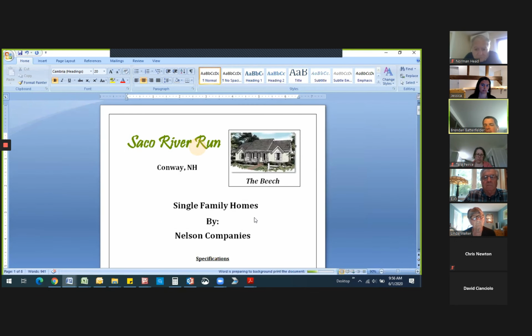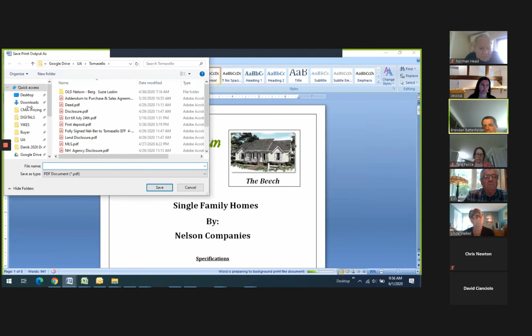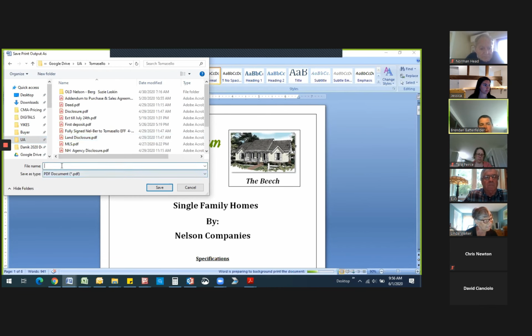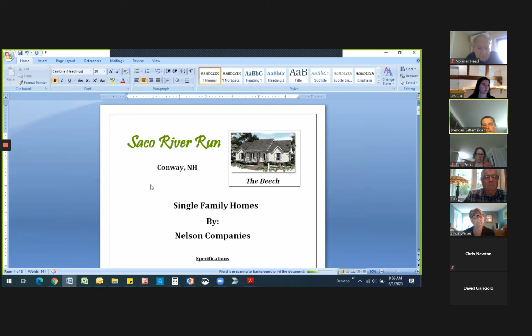Hit OK. And instead of actually printing it anywhere, it's going to ask me where do you want to save it. This is Tomasello, so I'm going to put it under Tomasello and save it. I'm going to put specs draft 5. It's going to now save that as a PDF. This works 90% of the time.